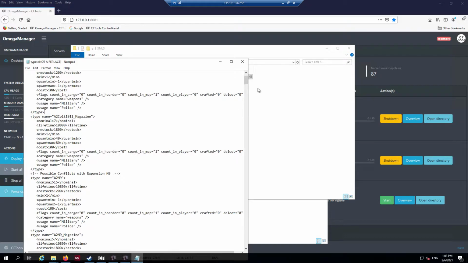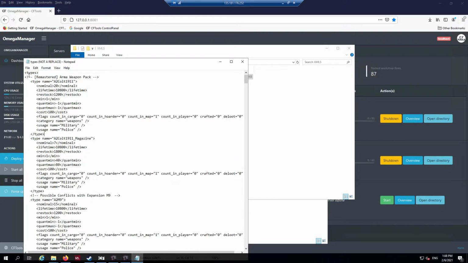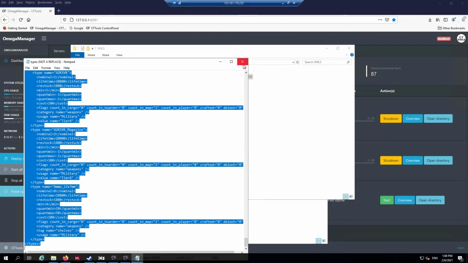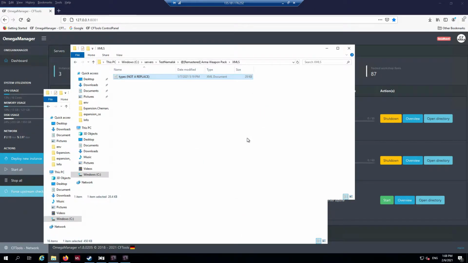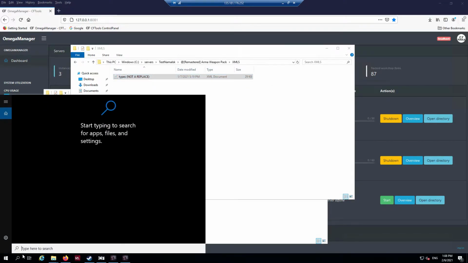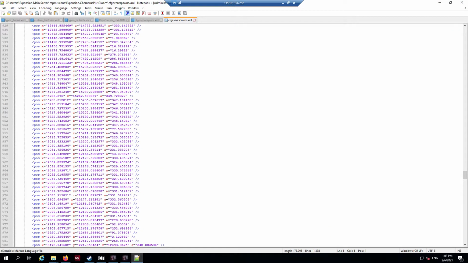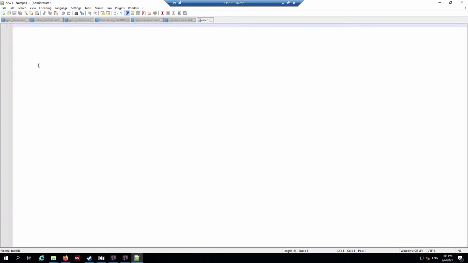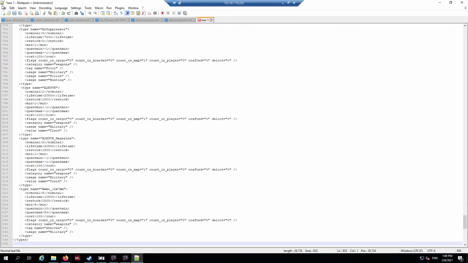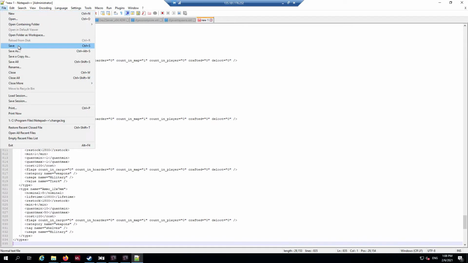So once you've got it as a valid type.xml file, what you need to do is save the file. What I like to do, so I'm not saving it in the mod, because that's taking it from the mod folder, don't save. What I like to do is open up, say, Notepad++. Let's just do new. What I like to do is copy it from the mod folder, paste it into Notepad++, and then save it. So you go File, Save.